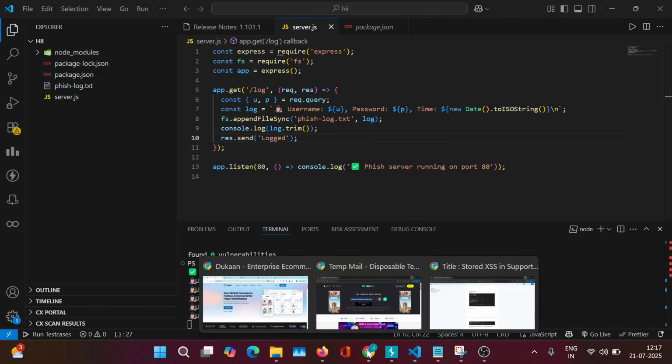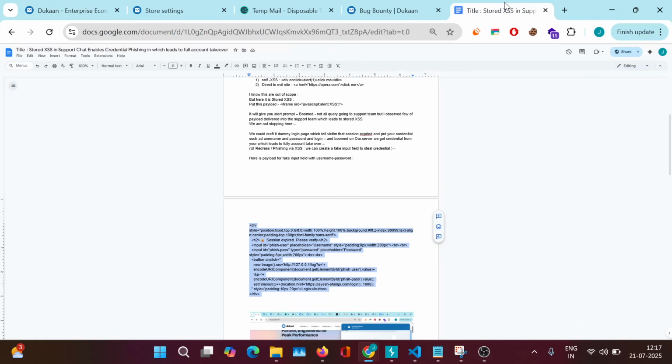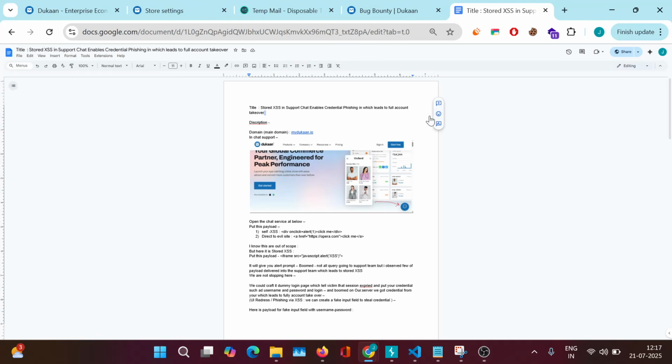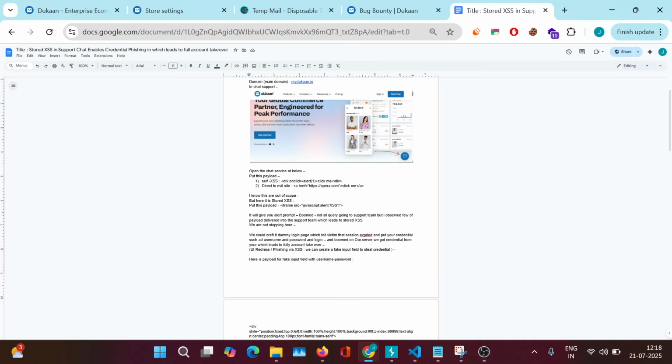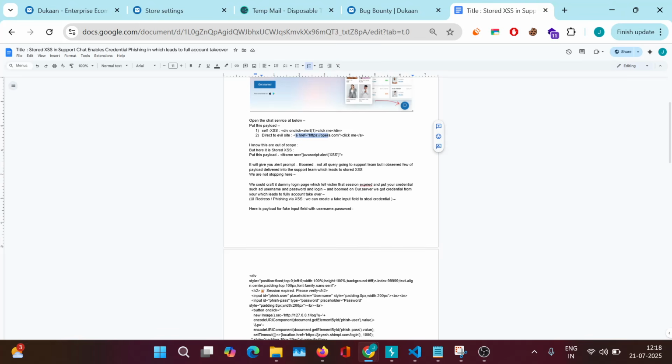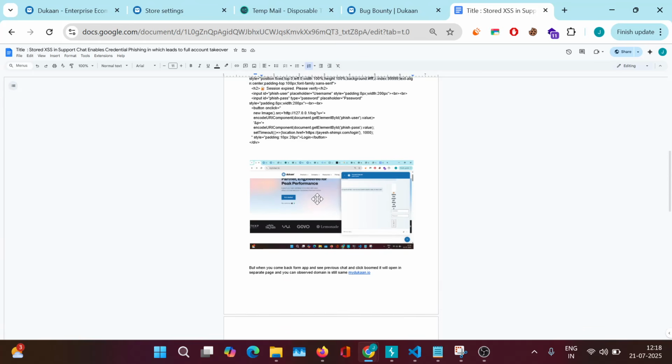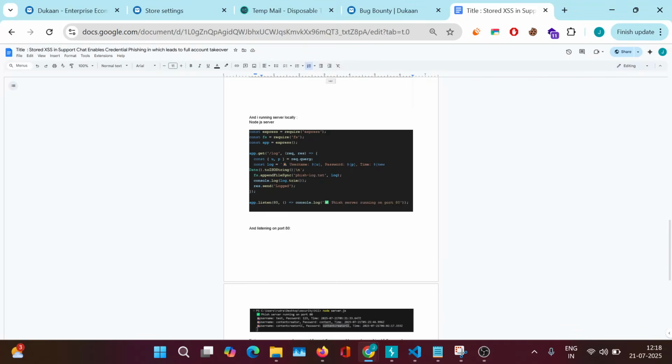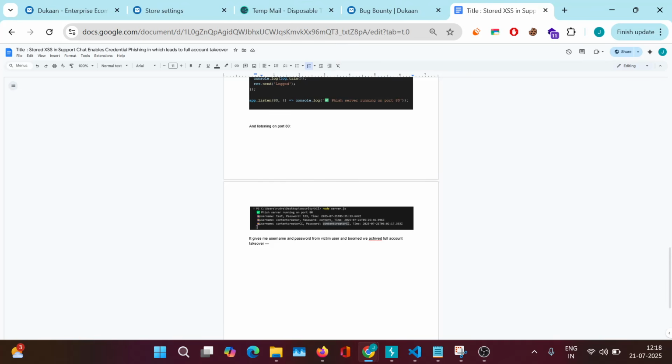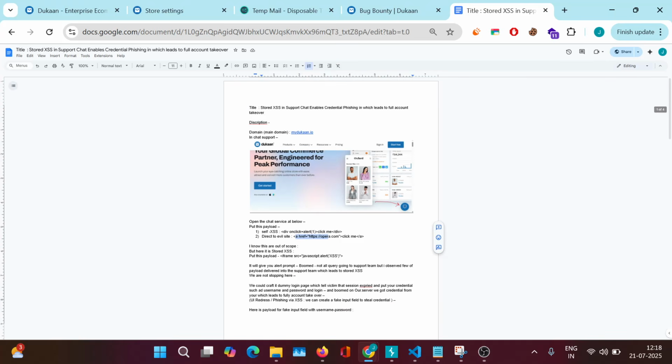Let's look at the report as well. What I reported: stored XSS in support chats enables credential stuffing, which leads to account takeover. This is the target domain, and as you can see here, the chat feature. I even added the self-XSS payload, a few payloads, and the server I crafted, and how we could reproduce the steps and all of that. So yeah, this is all about it.